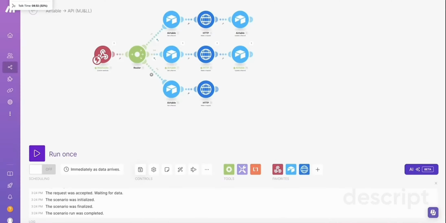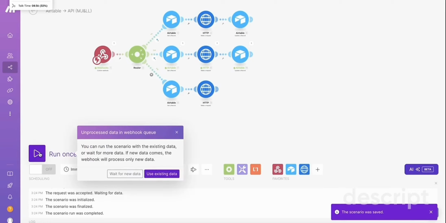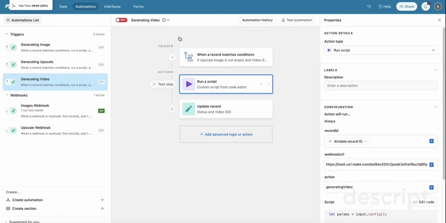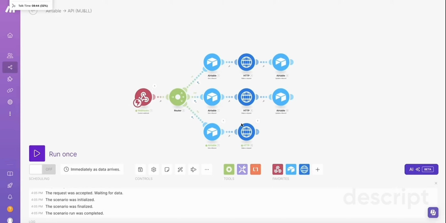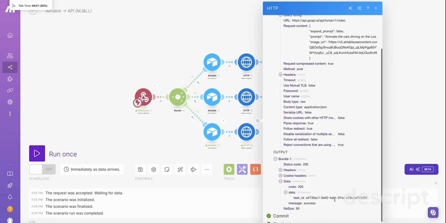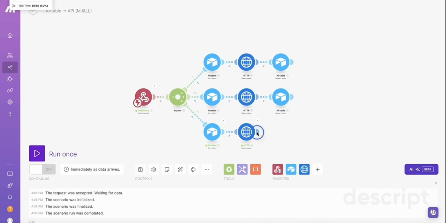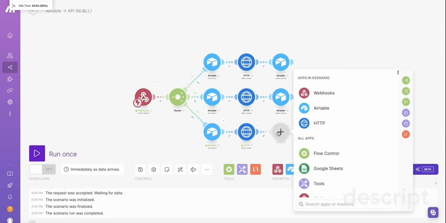Before we do the testing, we want to save things first and then run, wait for new data, and want to go back and run the script again. All right, here we go. We just got the video task ID. All right, to continue on, let's go ahead and create another module here, which will loop through the process.